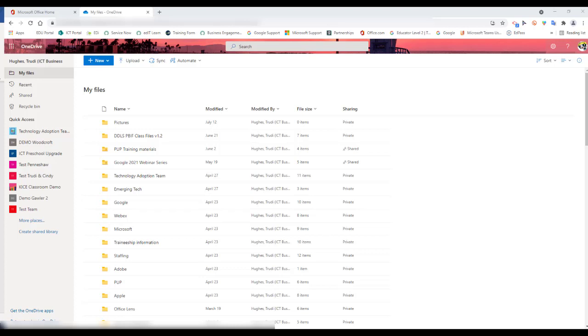Another example, we've seen some preschools create a folder for each child, share that folder with the parent, and then during the year they have access to any information that you drop into that folder.